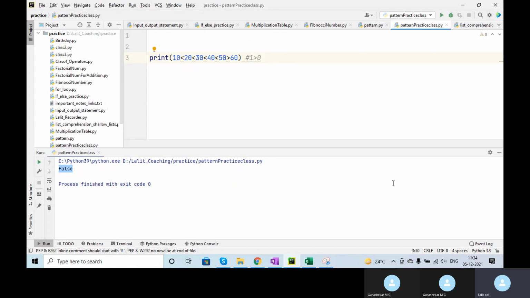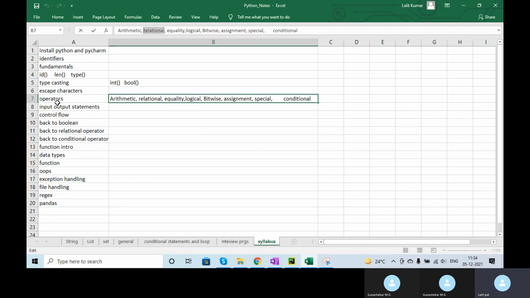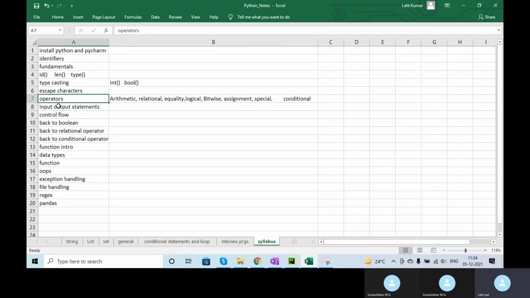Okay, so we'll close it now. And in the evening I will teach you this. I will try to finish this one after that. Evening the same time is fine, right? Around 9:30, 10. Yeah, 9:30 is fine. In the evening we'll finish this operator. And tomorrow we'll start the input output statement. Tomorrow also, daytime and evening, we'll finish this one also.